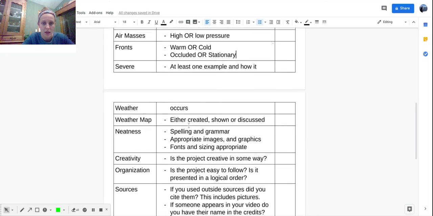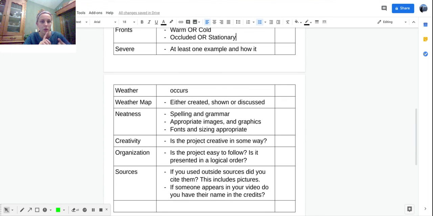Okay, another thing I would like you to include is one example of severe weather, and like why it occurs, how it occurs, when it occurs, something like that.